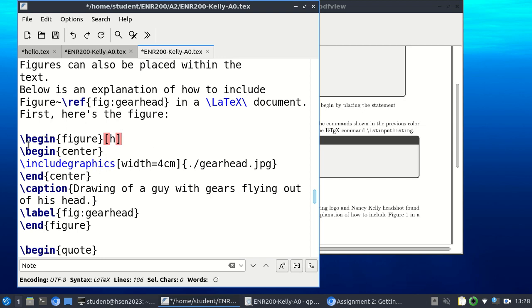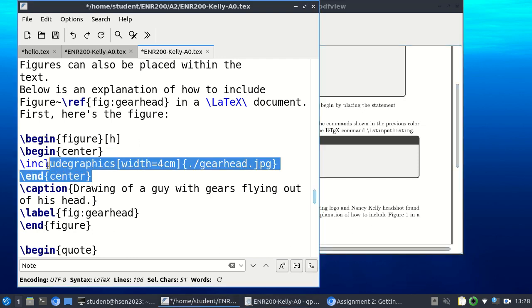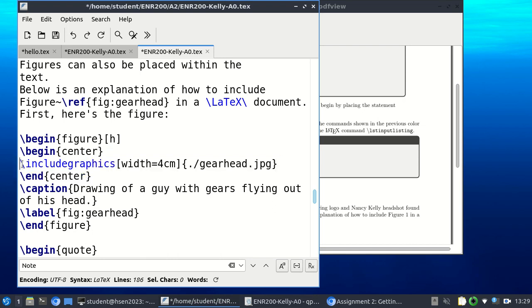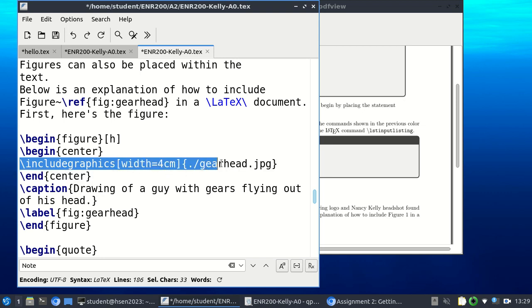Now, I wanted to center the figure on the page, so right after I put begin figure, I put begin center. And of course, if you put begin center, you have to put end center in as well. There's end center right here. Now, the actual place where I put the figure, I used a command called \includegraphics, with this width, and then right after that, I put the name of the file, the picture.